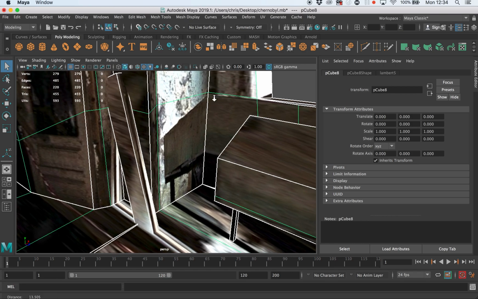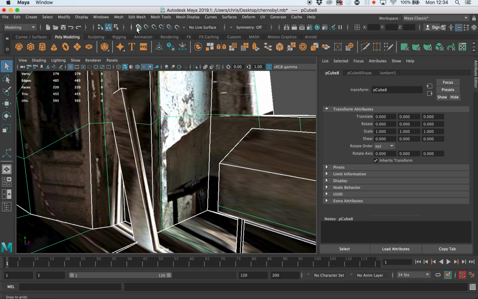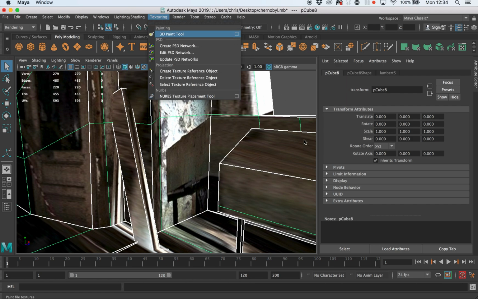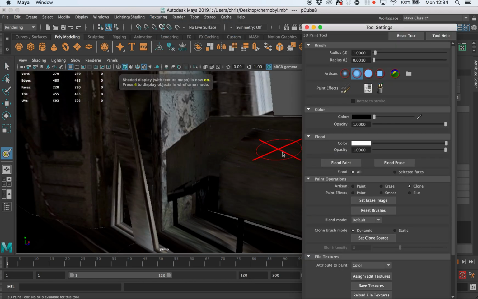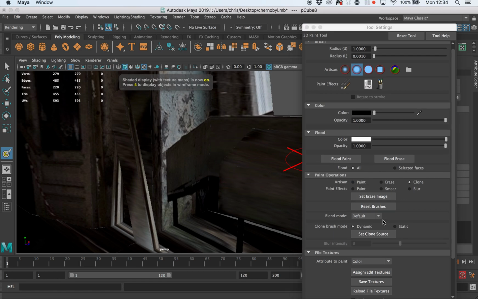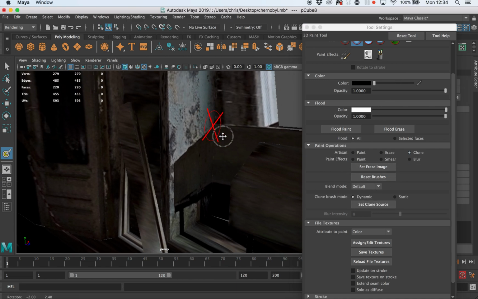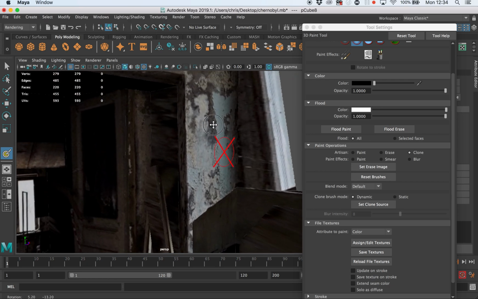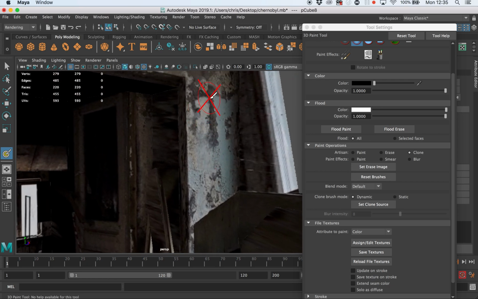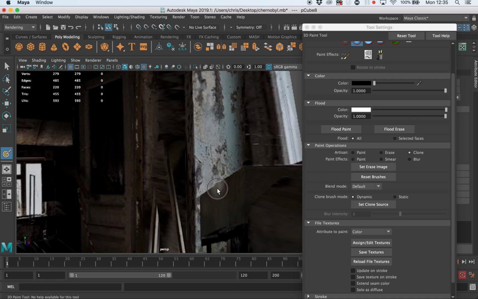So what we can do is let's just show this little wall here. If we go to Rendering, Texturing, 3D Paint Tool, and oh, it's gone really dark, which is totally fine. Let's scroll down to clone. This is the brush that we're going to be using, the clone brush, and let's reset the tool first. I'm going to set this to clone, and what we need to do is set a clone point, much like in Photoshop. So I'm going to select this point here, and we're just going to paint down, there we go.